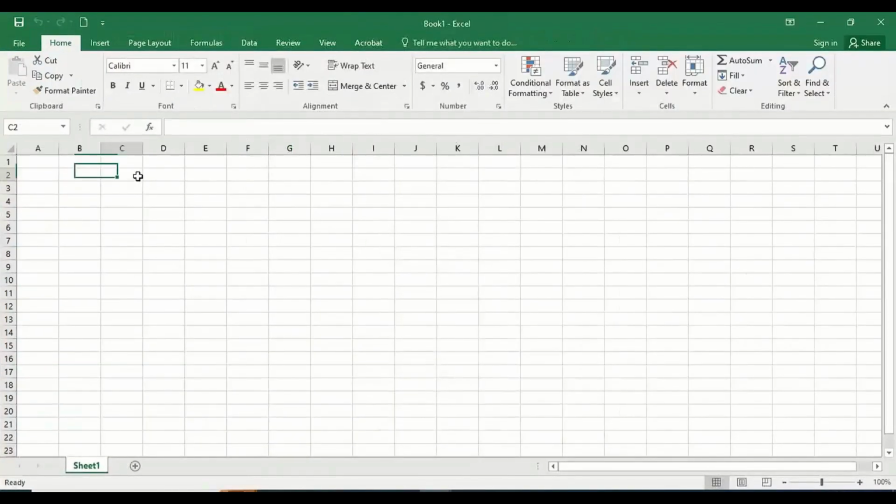Now, when one input is there, we have to check two conditions. When value is there, what to do? When blank is there, what to do?